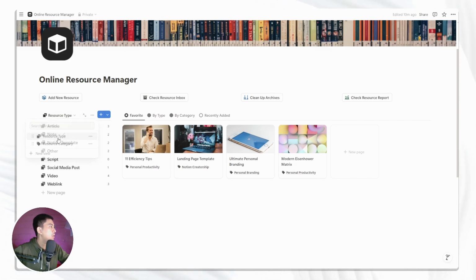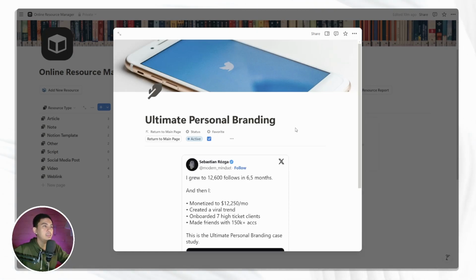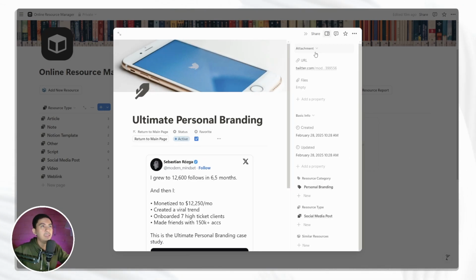And then let's click into a new resource. Let's click into one. Let's say, for example, this one, and you will see the content of it as you use this resource and put a lot of notes inside. You will also see some detailed information. So status, favorite, we are going to go deeper into that later on.